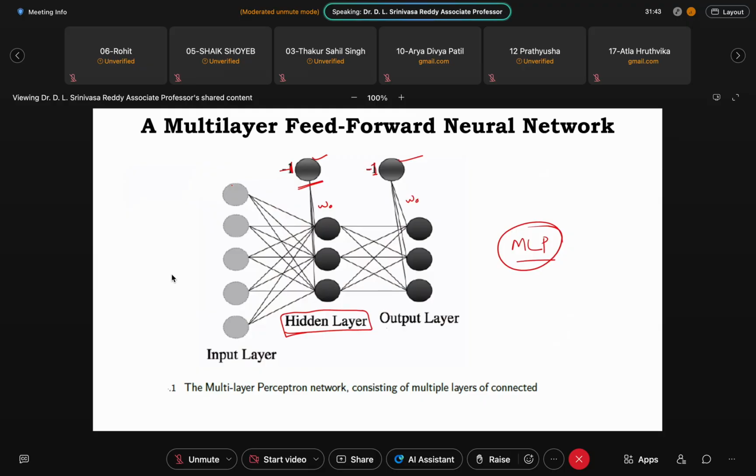So here, the structure of the data: how many features are there, how many columns will be here? A1, A2, A3, A4, A5, and this is the target.